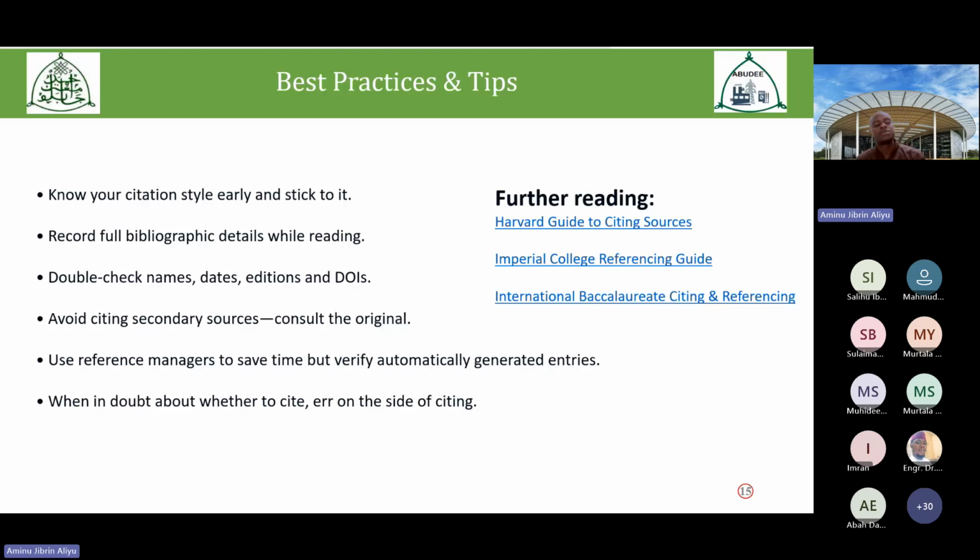So some best practices and tips. First of all, we should know the citation style we are going to use early, and we should stick to it. So if we are using IEEE style in our documents, we should make sure we stick to IEEE style. We should record the full bibliographic details while reading.